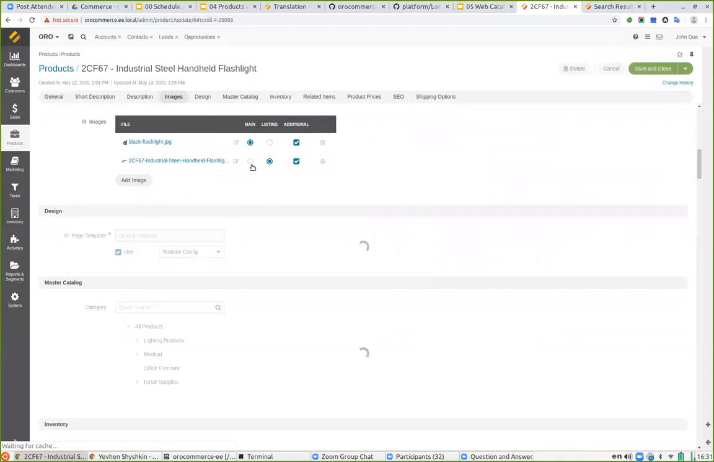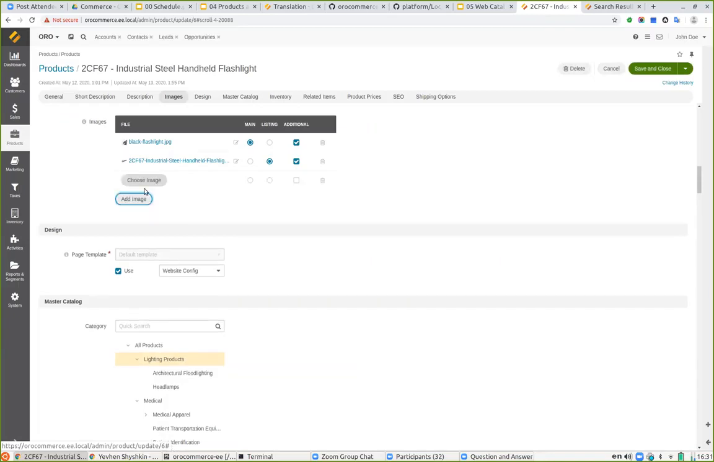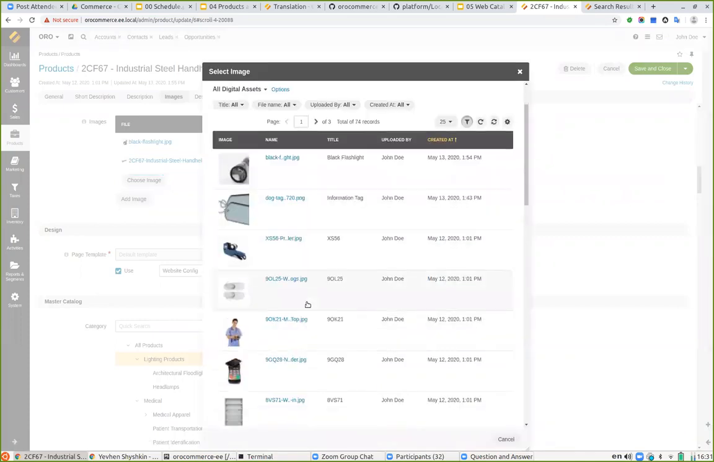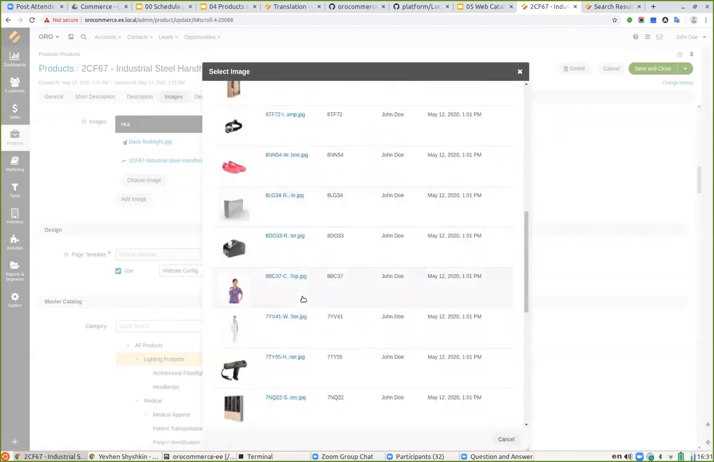And here you can see that we have radio buttons for the main, for the listing, for the additional, and so on. And you, of course, can always add a new image. You can either use existing images from the existing assets. So here we can see the assets.